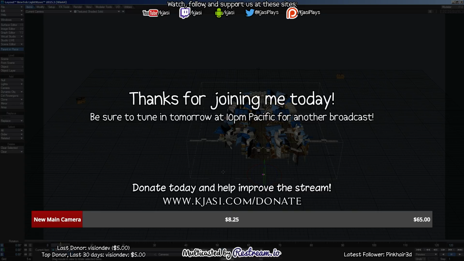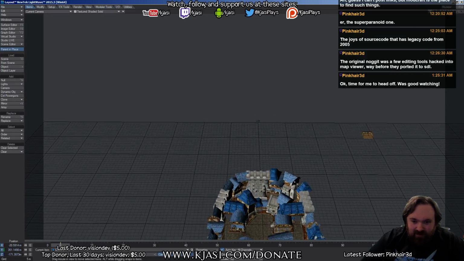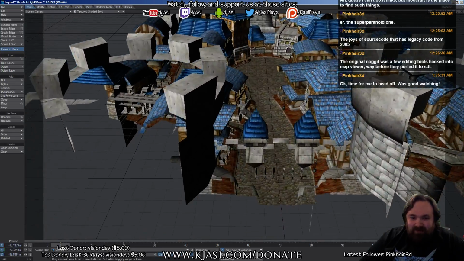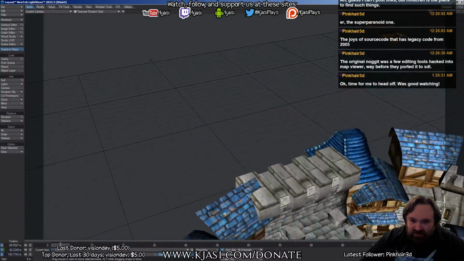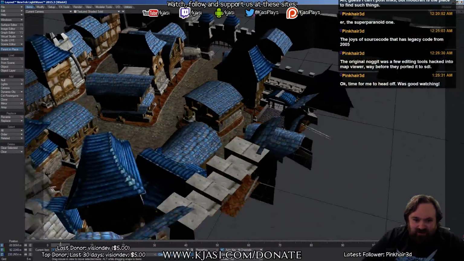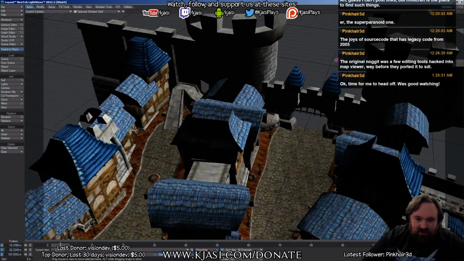Holy crap, it just finished loading. Yeah, we're going to come back here for a brief moment. So this is what that big file was. The trade district. So that was a lot of stuff.